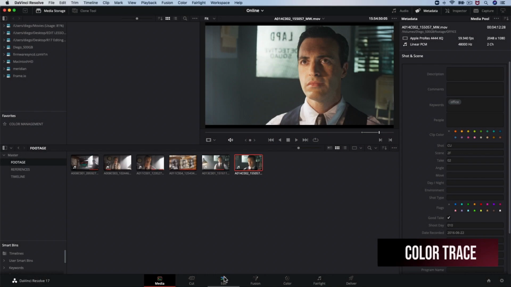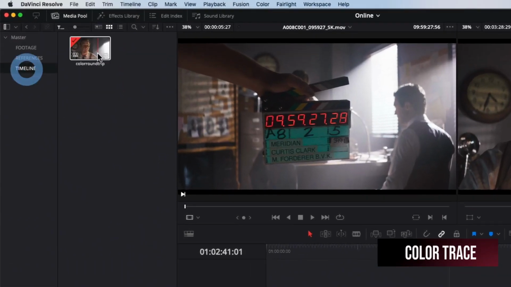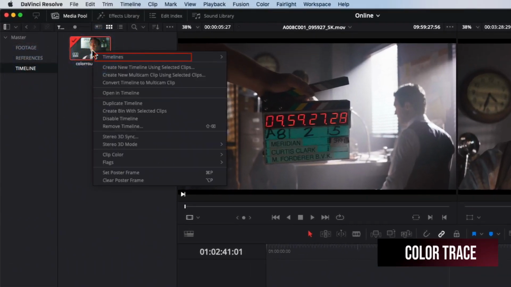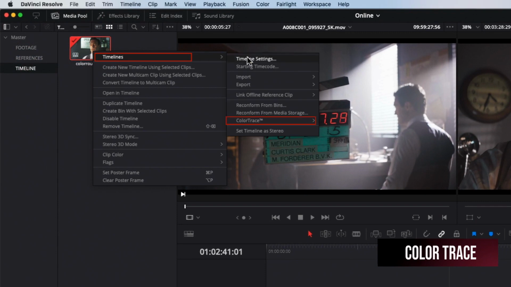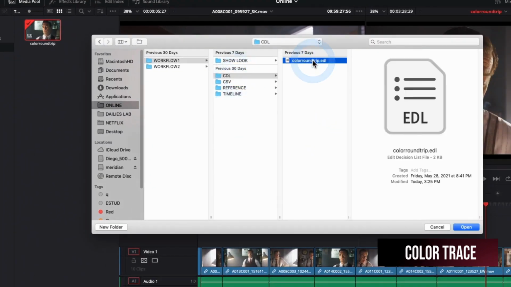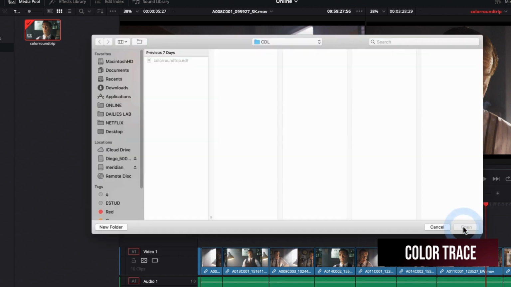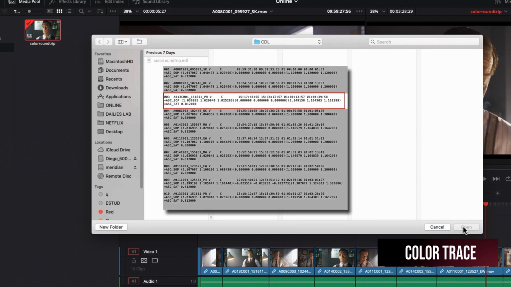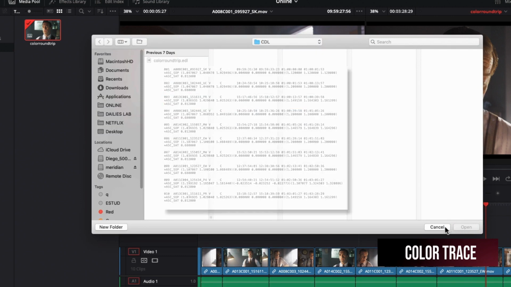We are going to select the timeline file in the media pool. Right-click on it, then select Color Trace, and choose the option Color Trace from CDL. In the pop-up window, we will go to the online folder, and we will find our CDL EDL file. Select it and click Open. A new dialog will show. Since the CDLs are contained in the EDL, we don't need to import a CCC, so we will hit Cancel.